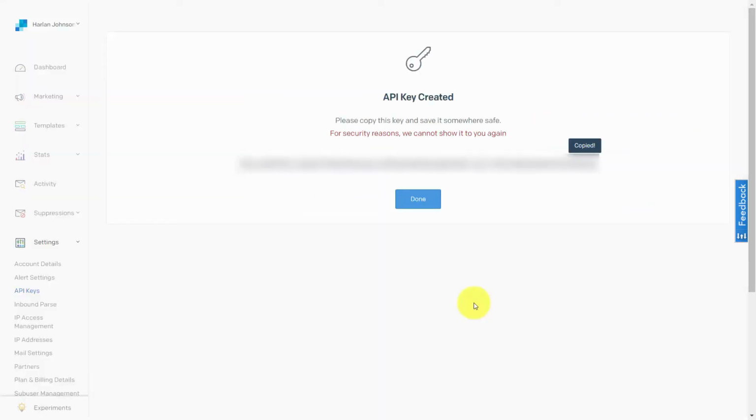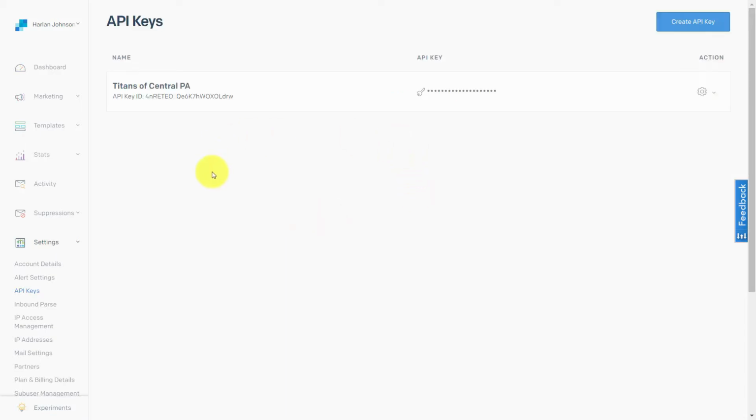You're going to want to have some place to put this down. If you have a password manager, you want to put it in there. You're going to copy the link, and then you're going to click Done. Now, obviously, for the sake of this video, this API key has been blurred out. So we're now going to click Done, and now we're going to head back to our WordPress installation.